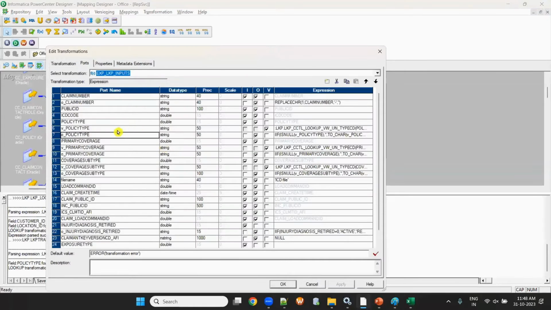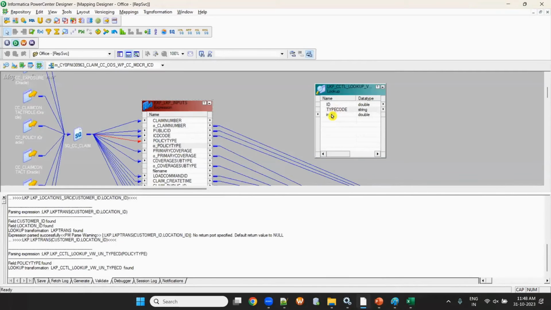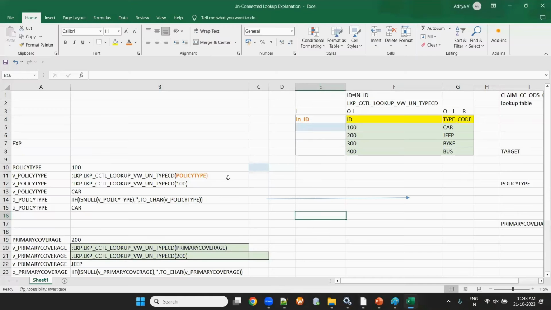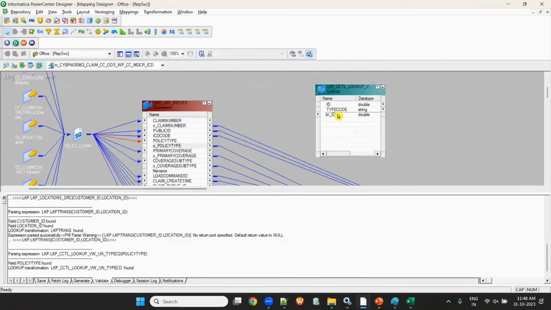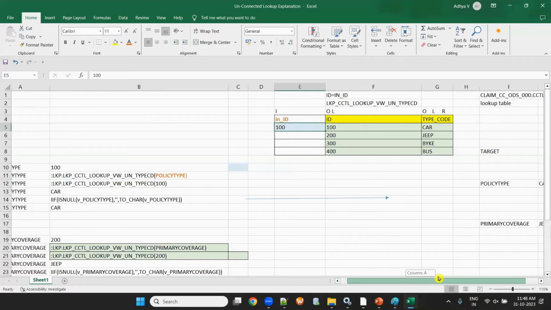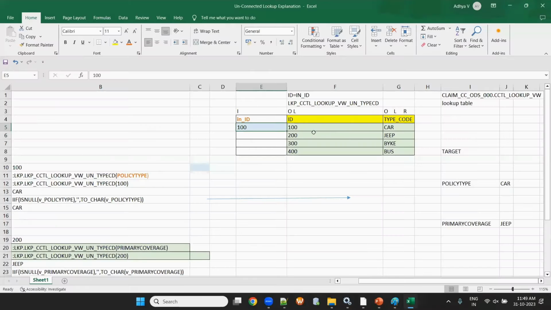So we are sending one column to the lookup. This column is received by this column, input port. So policy type 100 will go to here, correct? Try to understand carefully. I should use in_policy type here, but I am using some generic column, in_id. We are sending policy type inside the lookup. This policy type it is receiving as in_id. So in_id is 100.